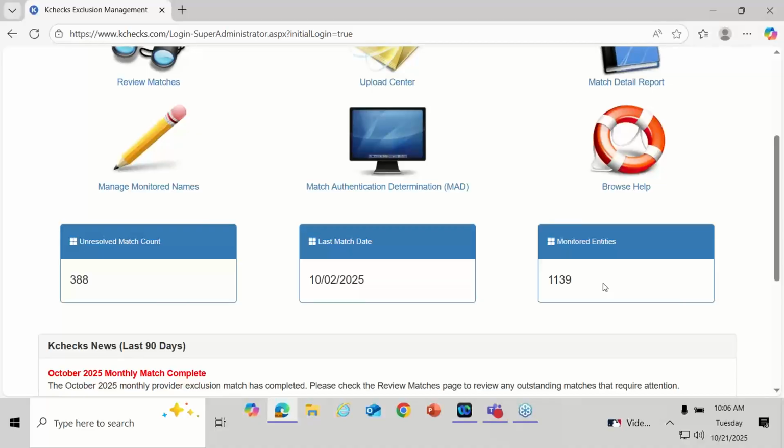In the middle shows you your last match date. This is when your monthly match takes place. You will see that the October match took place in the beginning of the month. And so 30 days from now, you will see this number change and the records are run.